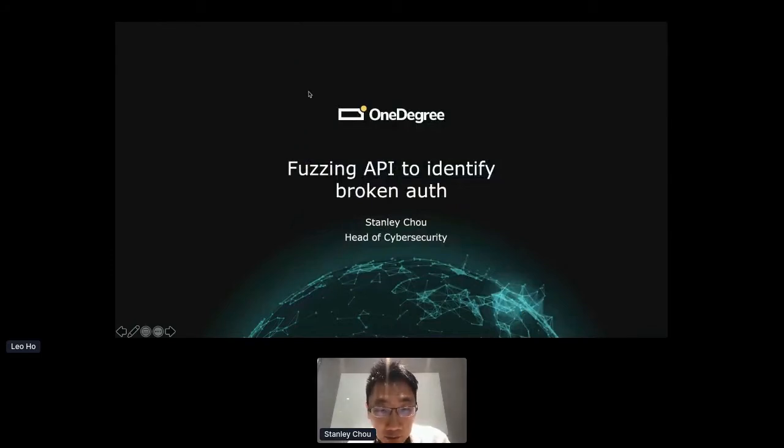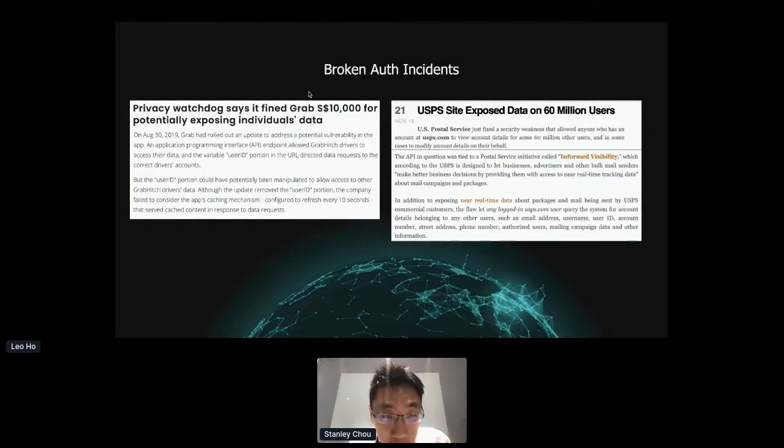Today I'm going to share a security topic about API broken auth. I will share what broken authorization and authentication are, and also how OneDegree identifies this kind of vulnerability. Next slide, please.